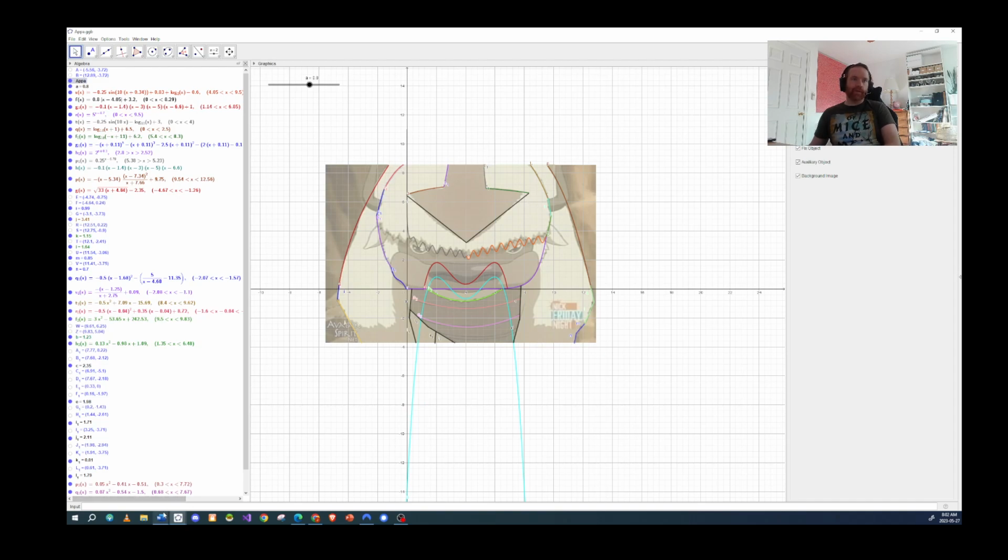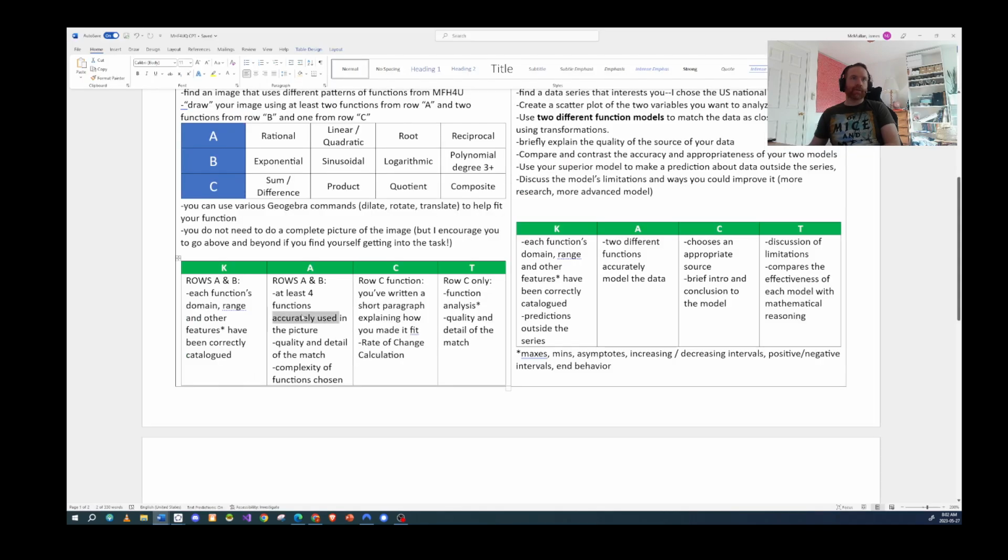So I'm looking for the accuracy, the quality and detail, and the complexity of your functions chosen. I've tried to force you to pick a variety of functions here. As long as you follow my template, everyone should do reasonably well there. So again, choose a variety of functions, make them reasonably complicated, move them, dilate them, and so on as necessary.